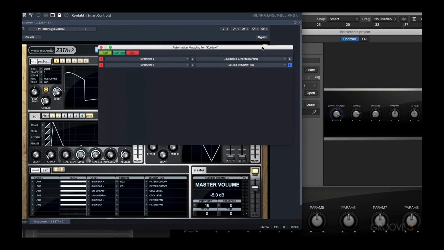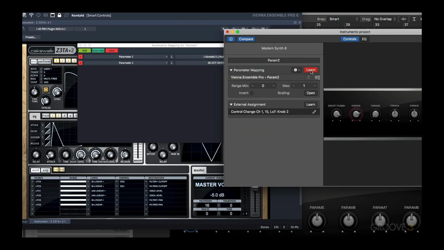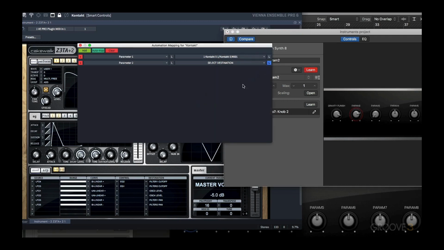And additionally, I'm going to go ahead and make sure this is selected, parameter 2 knob. And our second knob here, which is labeled parameter 2, I'm going to go learn up here. And we won't see a change in the label since it's already labeled with parameter 2. But let's go ahead with the process.